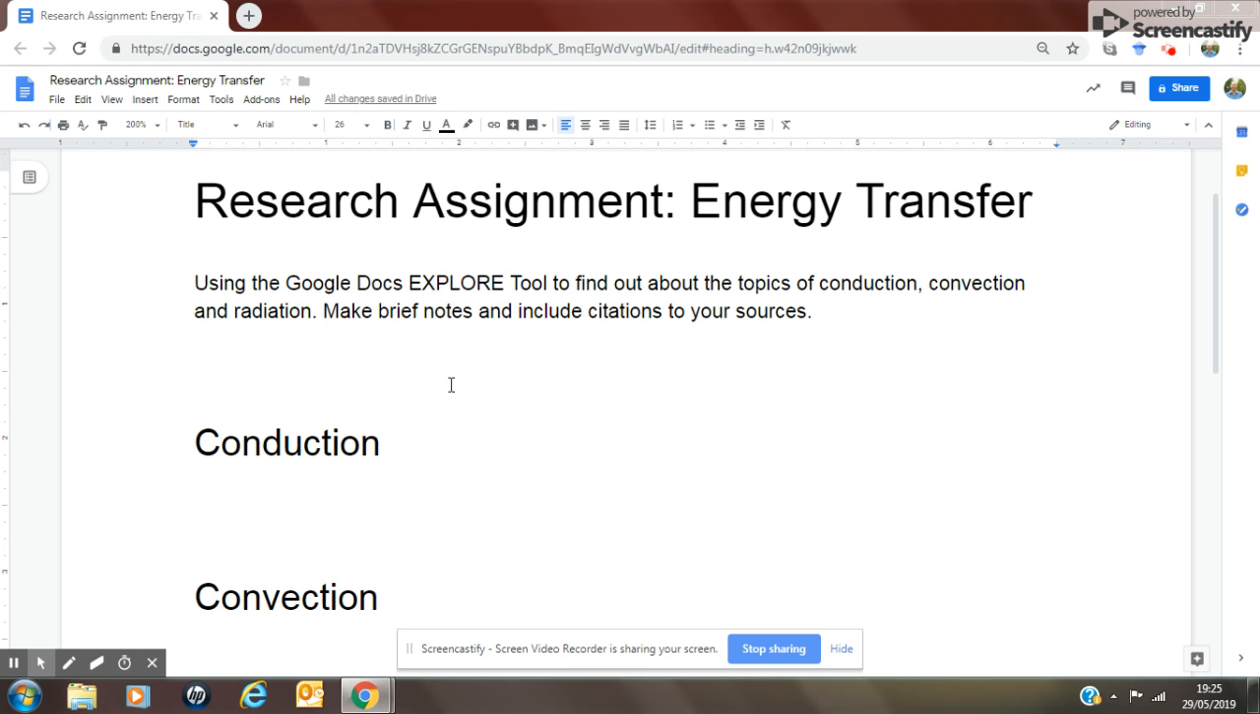So this little activity is a research assignment which might be done with a class at the start of a unit on energy transfer. And the purpose of this activity is twofold. First of all, to help the students begin learning a little bit about the topics of conduction, convection, and radiation, but also the activity is designed to help them begin developing some basic research skills.